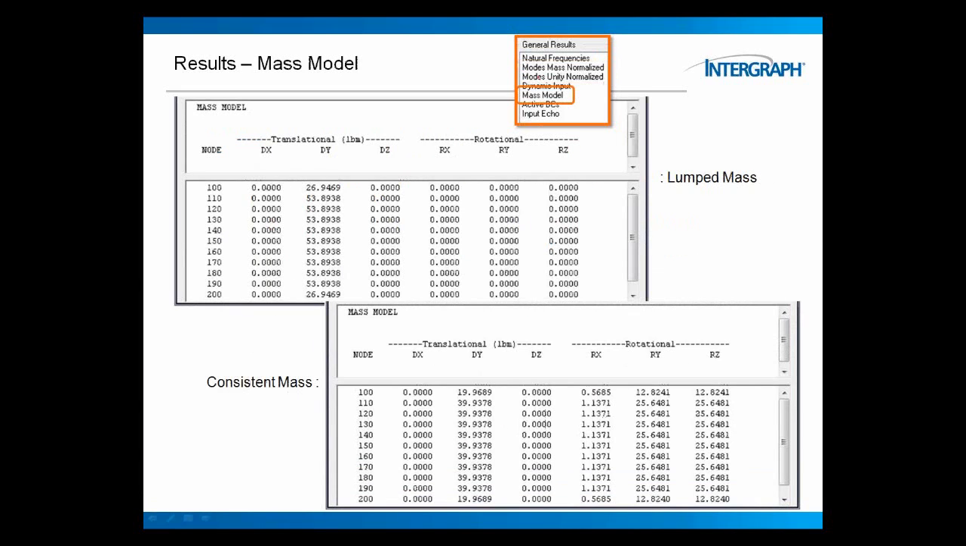Now on the mass model, the next report that we can have will give us the results from that calculated mass distribution. This was a simple cantilever from 100 to 200, and they're equally spaced. So at the ends, we got half the mass that we have in every intermediate node. Again, this shows it's zeroed out in the x and z directions, and we have a nice consistent mass through the system.